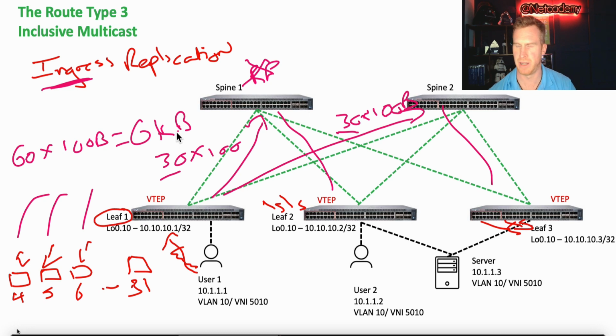With the underlay replication, we had half of that. Now, it doesn't sound like a lot, and that's not a lot, especially for a data center, but this is just for one packet. This is just for one broadcast or unknown unicast or multicast traffic that's come in from user 1 up to leaf 1. That's nothing. What if you've got 100 frames or 100 packets per second or maybe more of BUM traffic just coming into the same leaf?